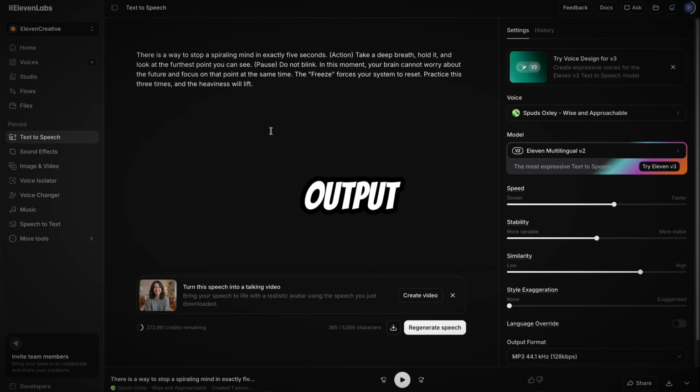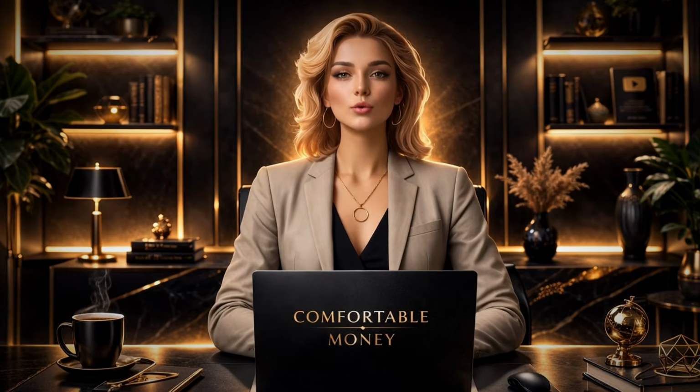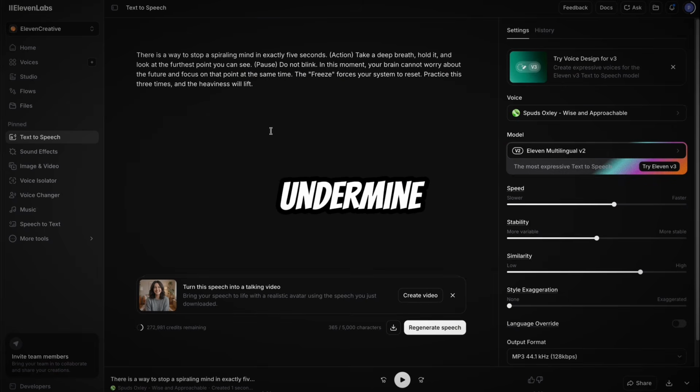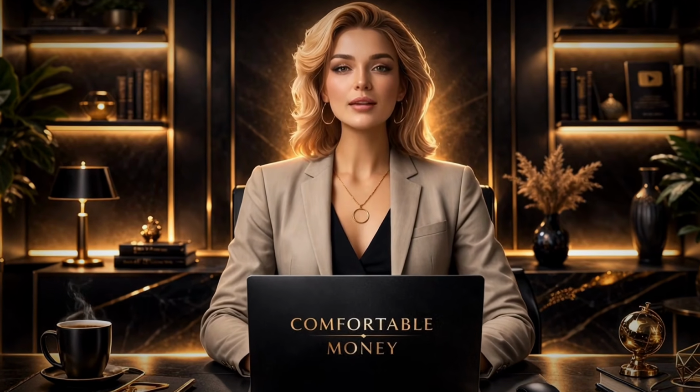Listen to the full output before downloading. Check that the pacing holds consistently and that the voice doesn't flatten or accelerate in ways that undermine the contemplative quality the content requires. Download when satisfied. Step 4. Generate the character image.